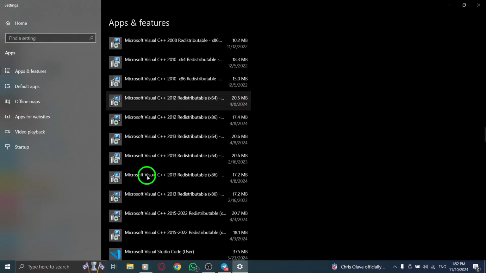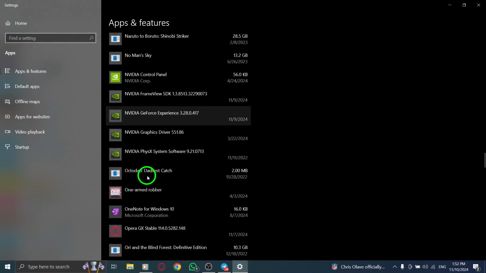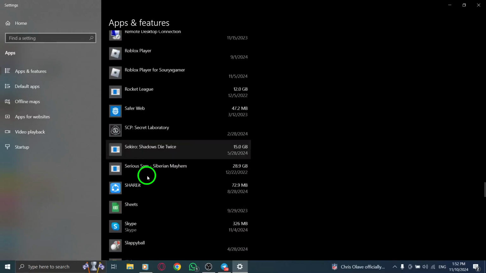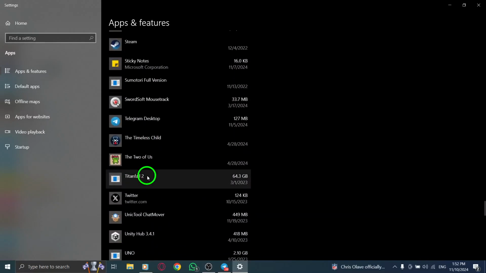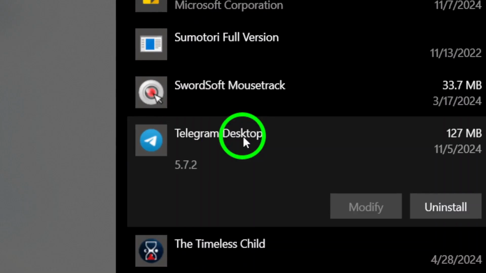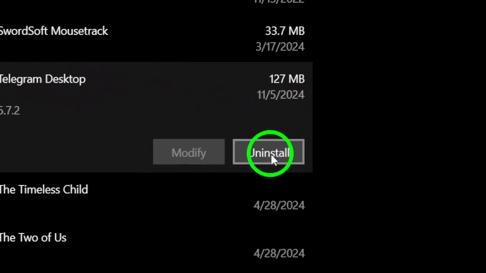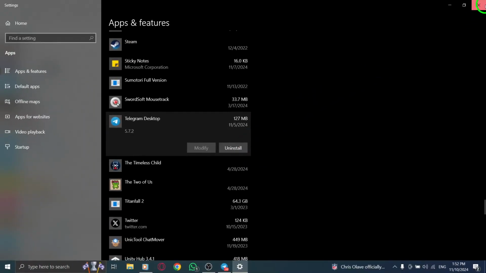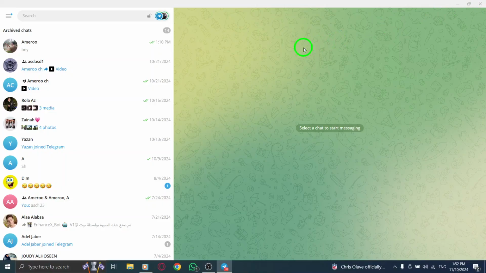After uninstalling, open the Microsoft Store by searching for it in the Start menu. Type Telegram in the search bar and click Install to reinstall the app. With these steps, you should be able to fix the call issues on Telegram.